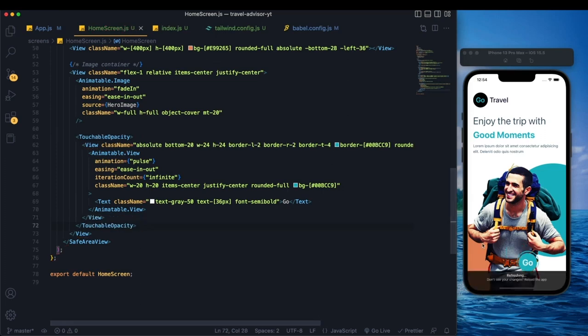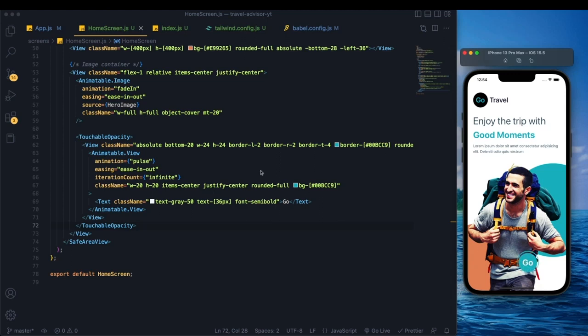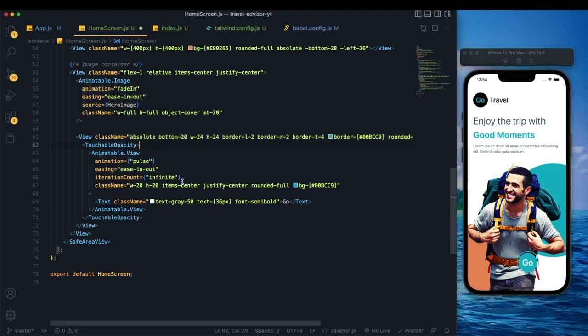Save the changes. Now when you do it, it will have that entire animation of the opacity level, but it will still have some problem. That's because, what we can do is, instead of changing it like that, we can simply copy this, change this entire outer view to a touchable opacity view, and delete this touchable opacity.